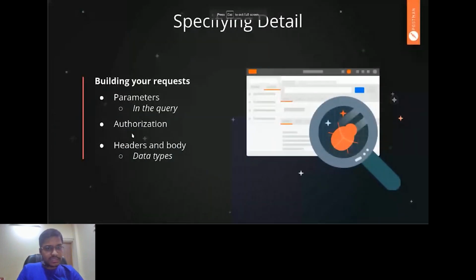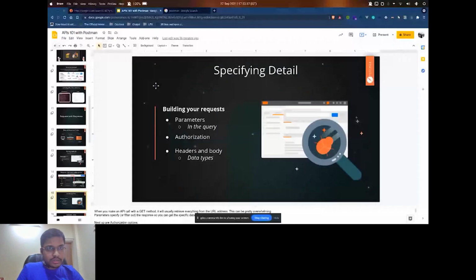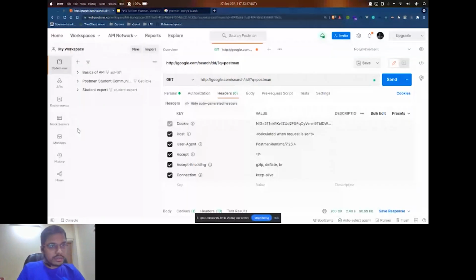Then there is authorization and headers. So let's go back and look over what the headers were. So this is headers, right? I guess the font is visible to you, right? Anyone not having any trouble looking at it? Okay, cool. So the font is visible. Yeah. So these are your headers.